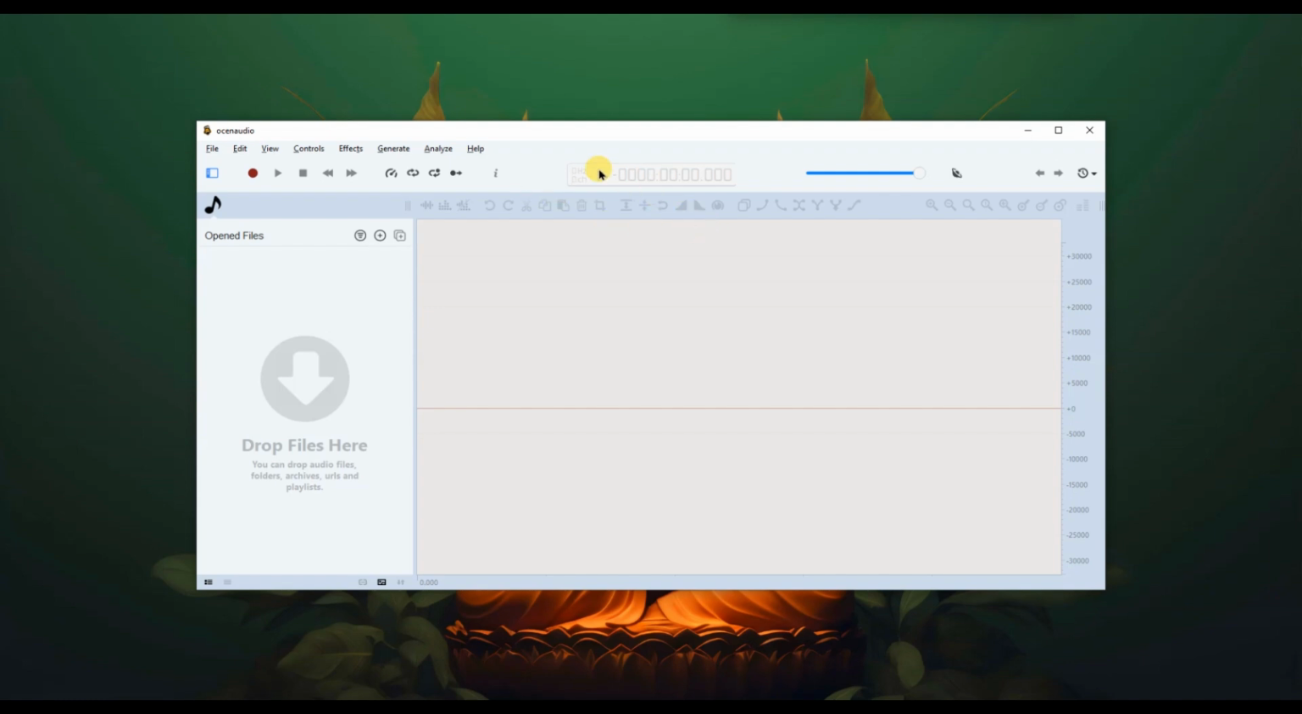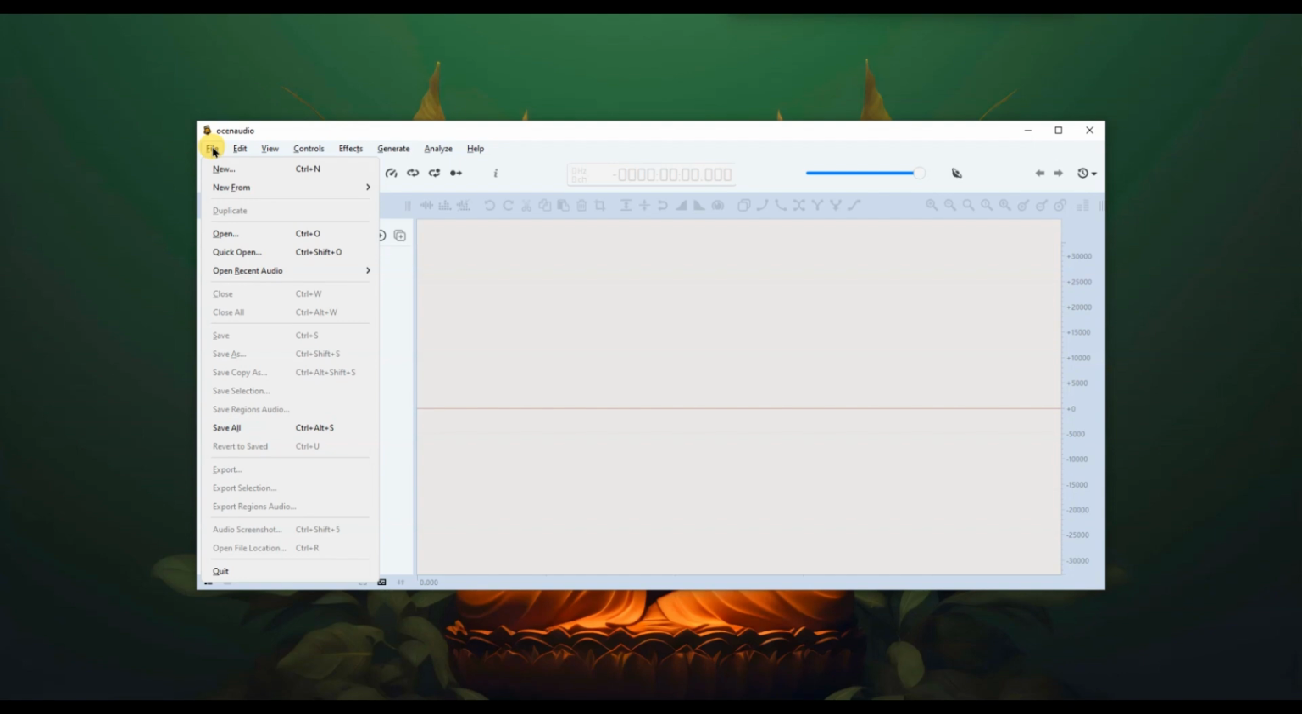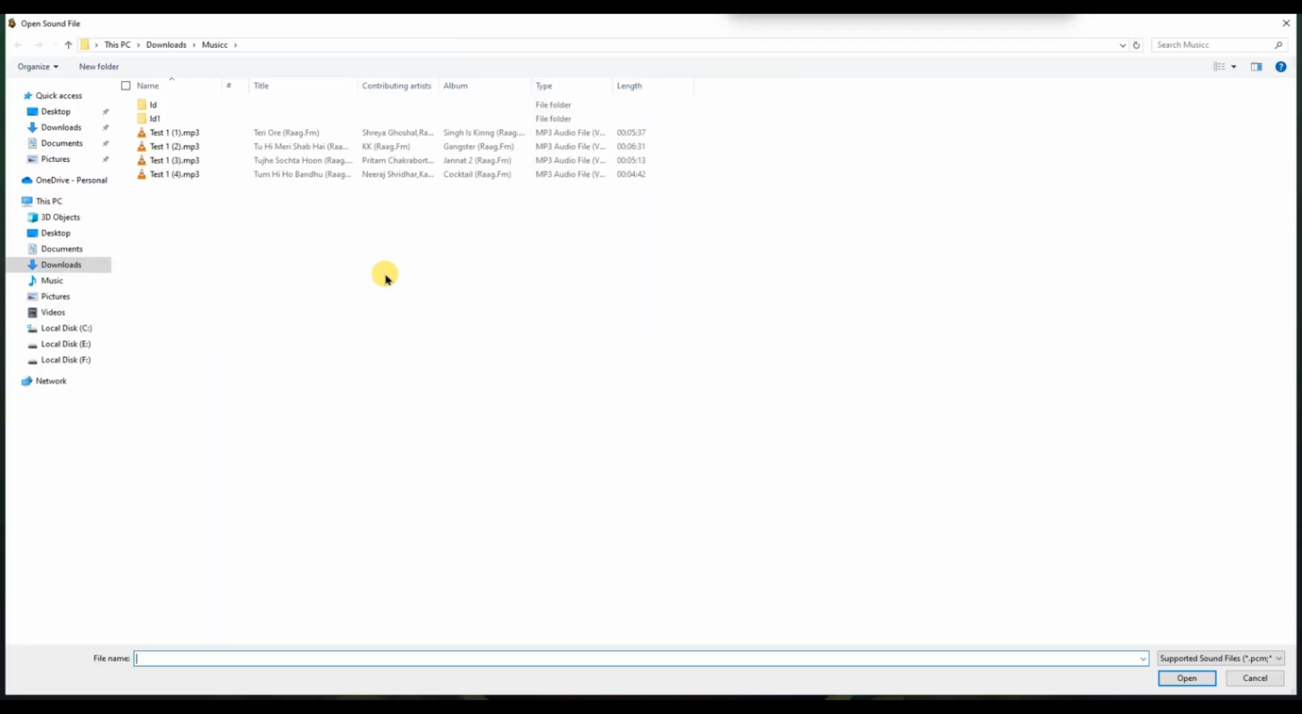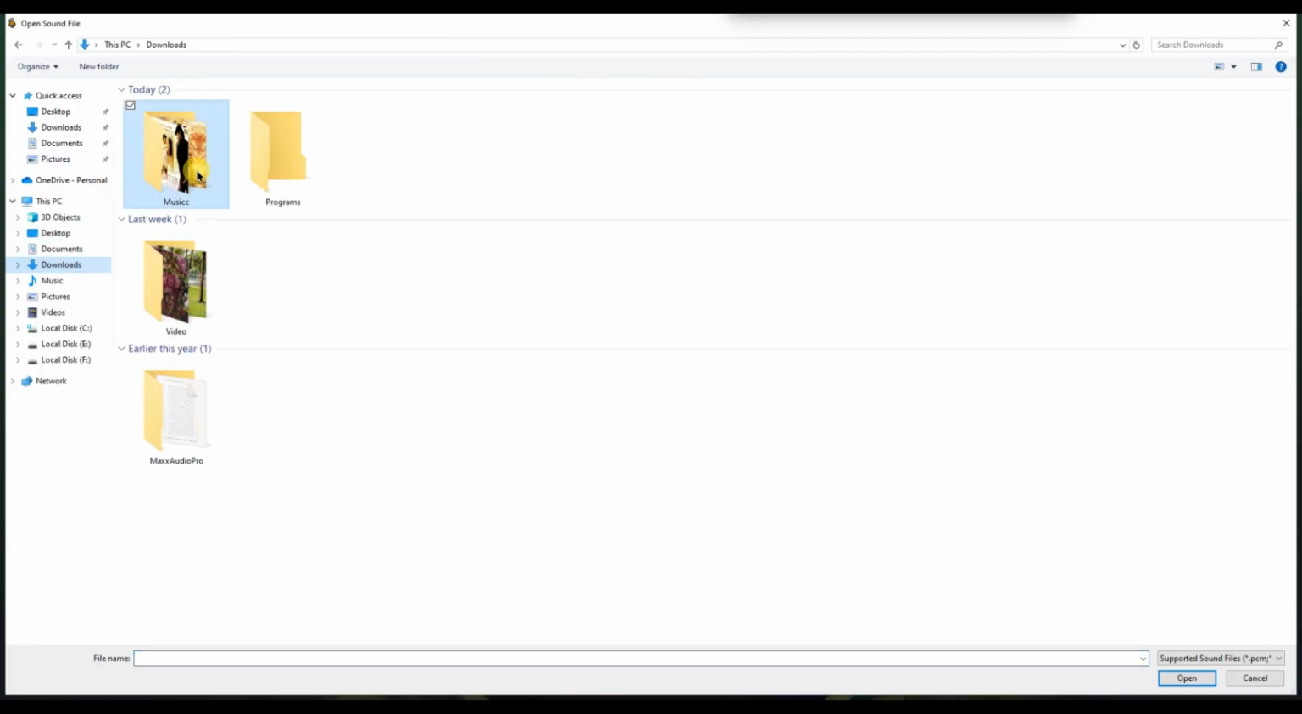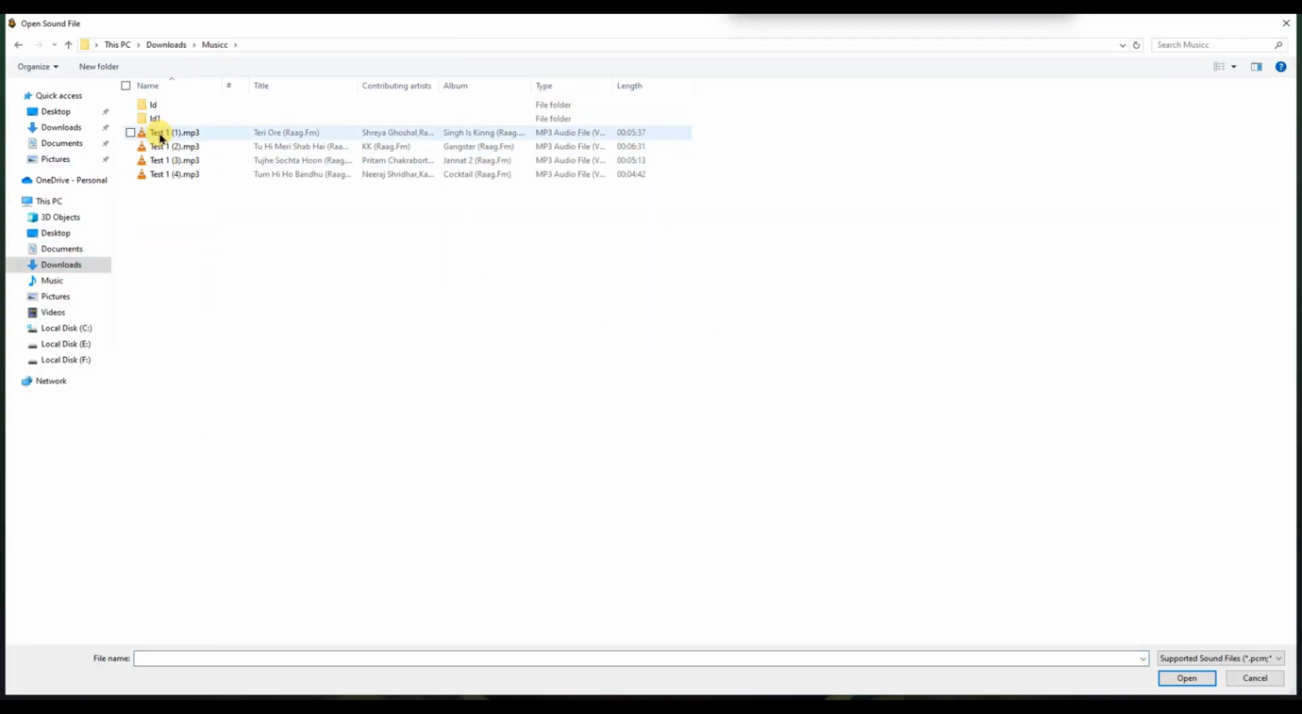Next, go to the top left corner of the screen and click on File. From the drop-down menu, select Open. This will bring up your File Explorer window where you can browse your computer for the audio file you want to work with. Now, navigate to the location where your audio file is stored.